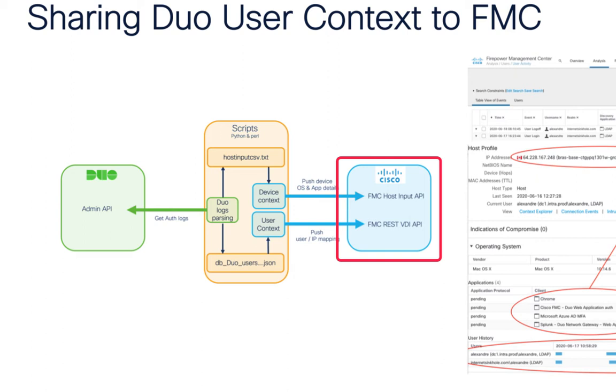First one is host input API that mainly everyone is familiar with, and there is also an API that is less familiar or less popular, and it's not even available. There's no documentation on it. It's the REST VDI API, which is the terminal session agent API. So I have chosen to use that one as well to push user information, and then the host input API to push everything that is related to an IP, where we can get the information about the application that is leveraging and OS as well.